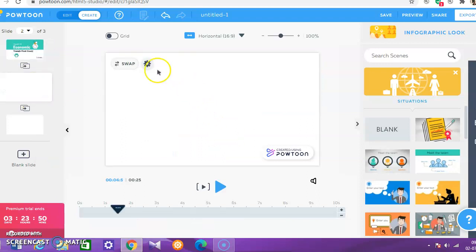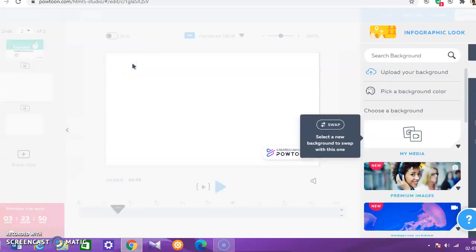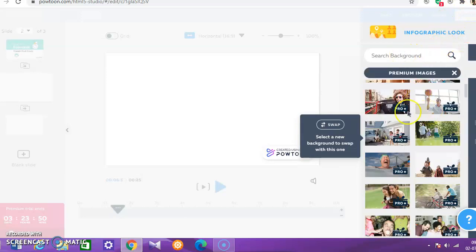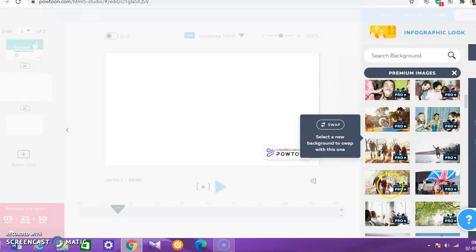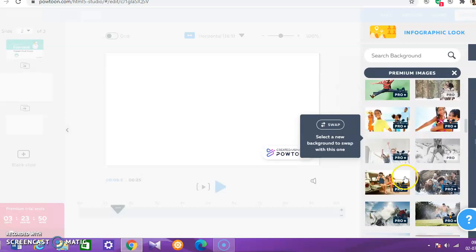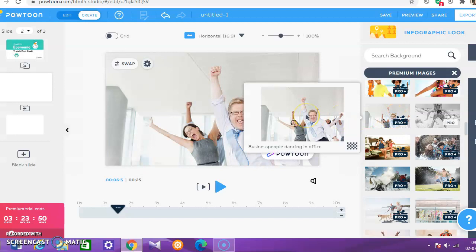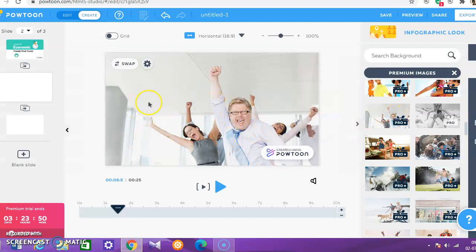And then is the second slide. Here again you can swap the background, or if you want a different one, say I want this background. There are certain things which are in the paid plans, so you may not be able to use those things which are in the paid plans. So this is the background which I've used for my slide, so that it looks very interactive. This is how you can make your PowerPoints more interesting and much more engaging.